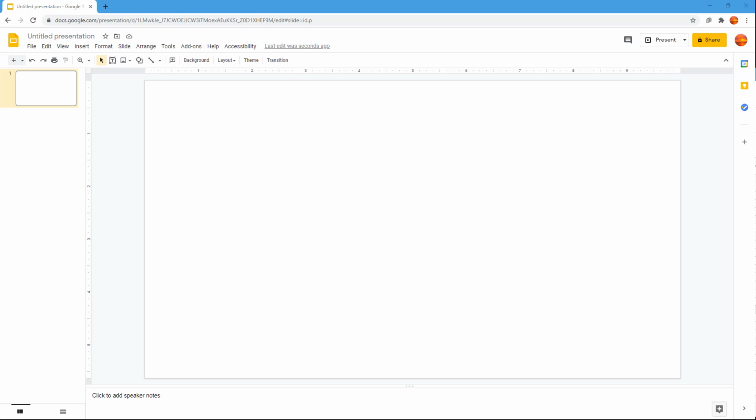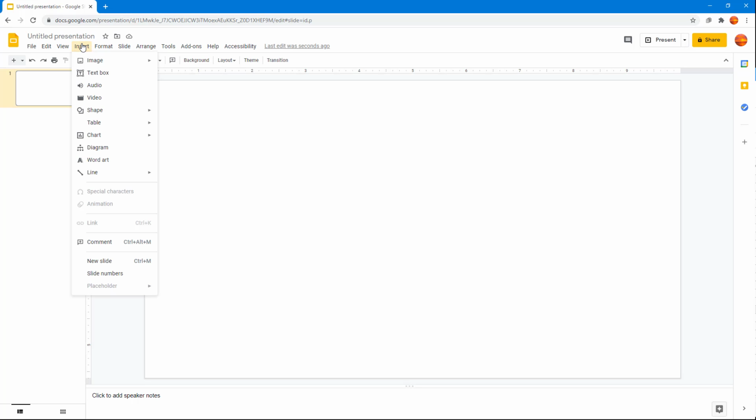So over here, you can see that I have a blank Google Slides presentation. So what I want to do now is, let's say, for example, insert a table. In order to do that, I'm going to go and click on Insert. And once I do that, you can see Table is an option right here.